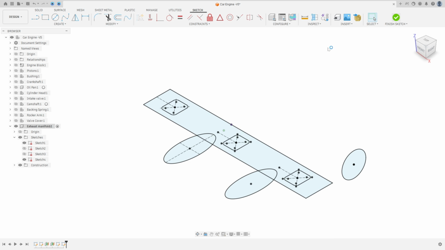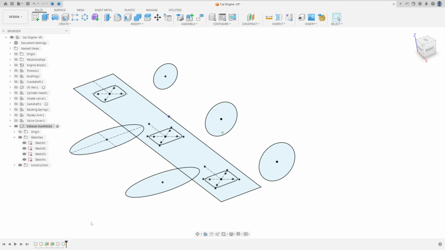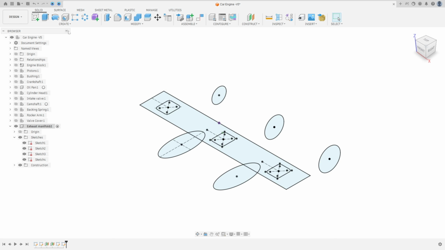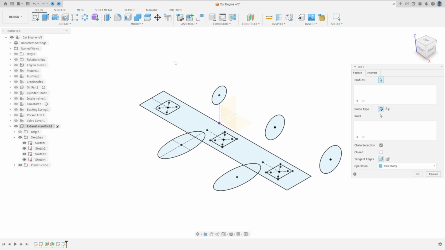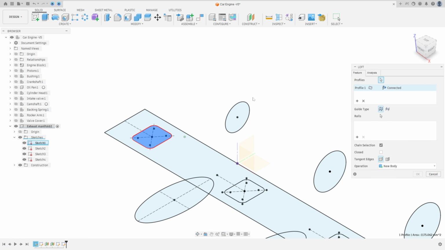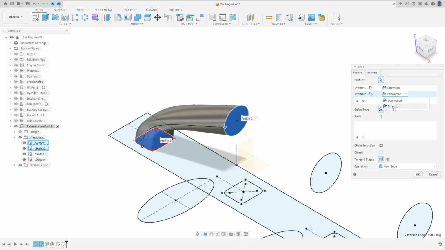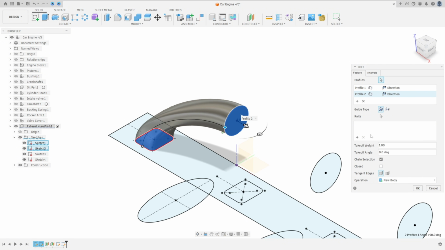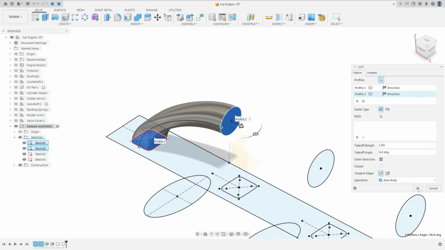And finish the sketch. Show the other sketches here. And now go to Create and select Loft. Here we will select the first square and select the circle, and for profile 1, select the direction, and for profile 2, select the direction. And operation new body, press OK.